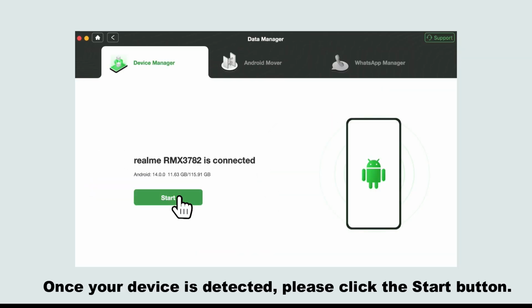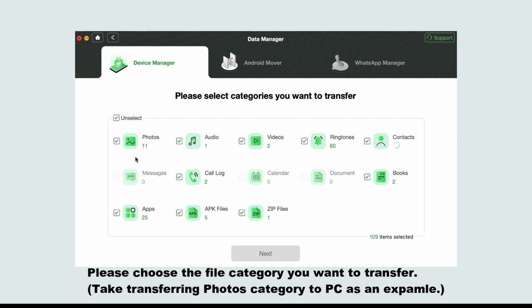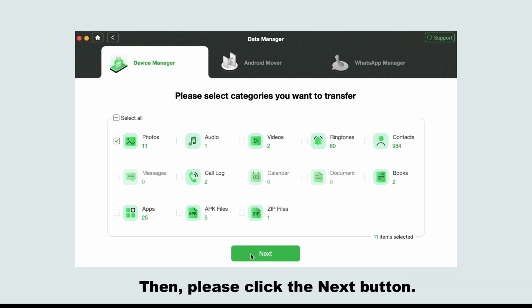Once your device is detected, please click the Start button. Then, please choose the Export Content option. Please choose the file category you want to transfer. Then, please click the Next button.